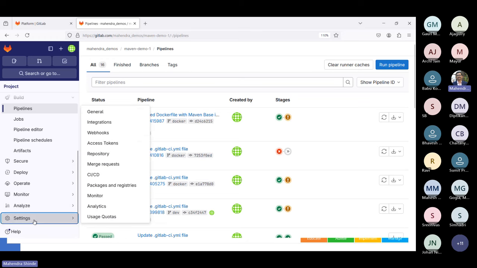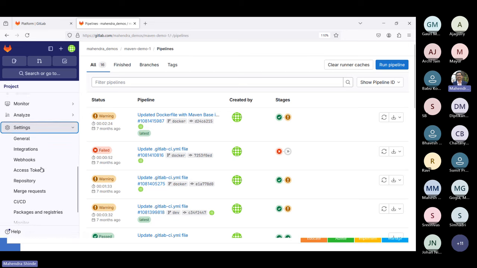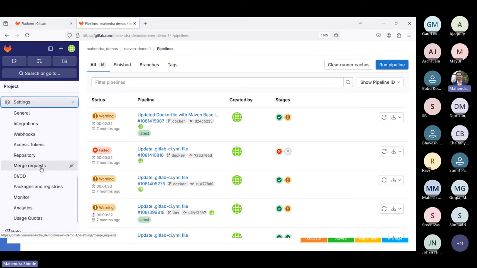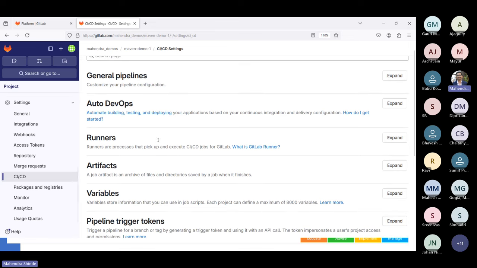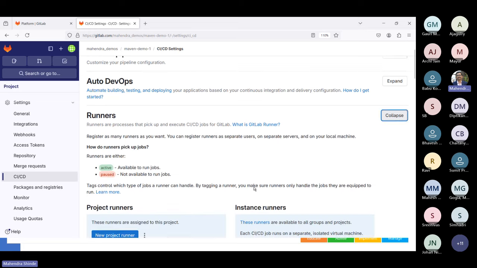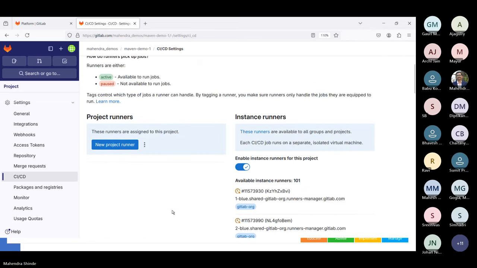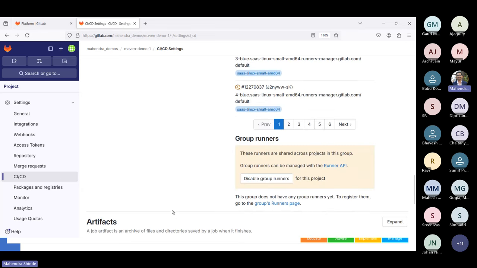What I will do is go to the settings button. These are my project settings. Inside project settings, I will go to CI/CD settings. These are the CI/CD settings for my current project. When I go to CI/CD settings, there are options available like Auto DevOps and Runners. Let's go to the runners. GitLab doesn't call them agents. GitLab calls them runners. And GitLab has three different categories of runners.